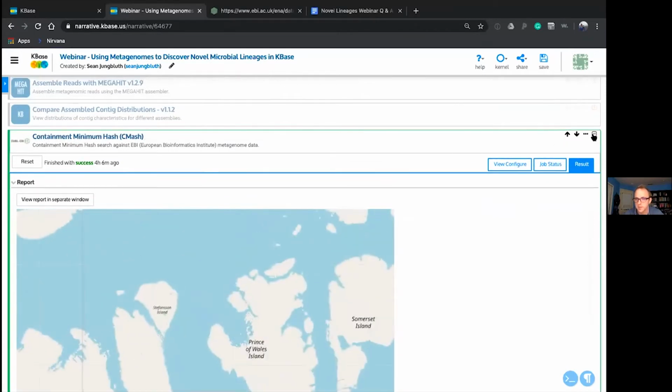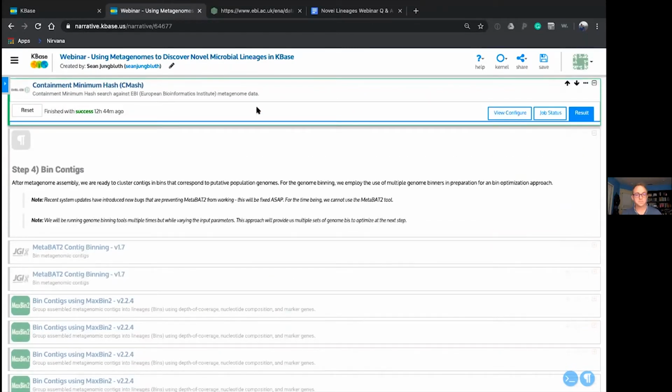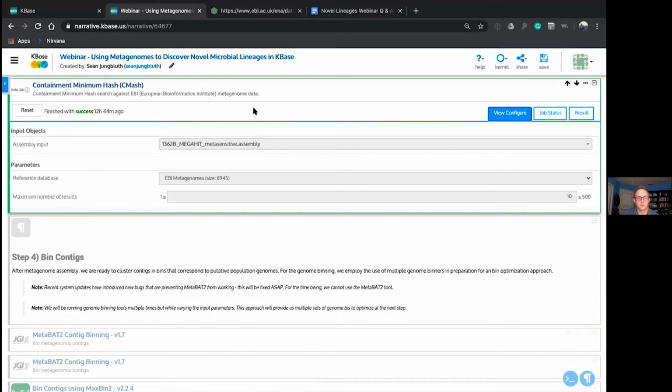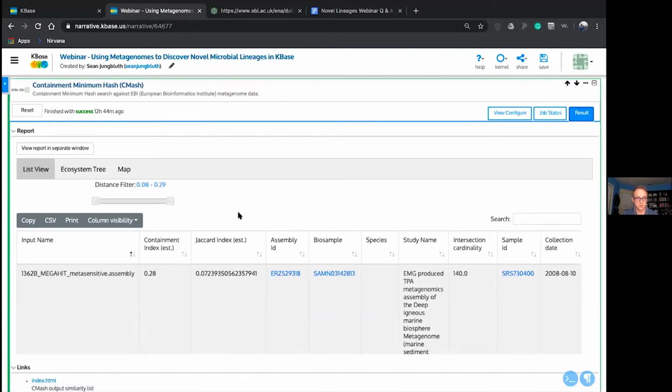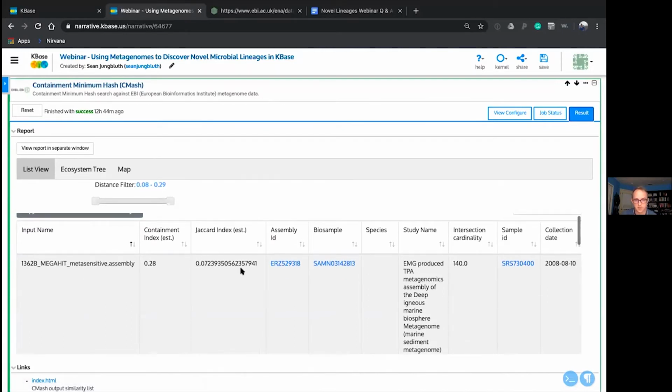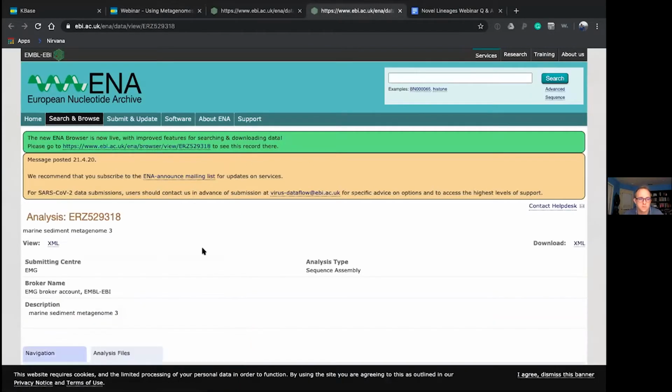Okay, minimize this one. Let's take a look at sample B. Configuration-wise, we ran it in similar form. We inputted the assembly from location B, and we ran it against the EBI metagenome database, using the same number of expected results. And let's take a look at the results here. So here we have the name of our input query, and we can follow the links here to see what the closest sample for this particular genome is.